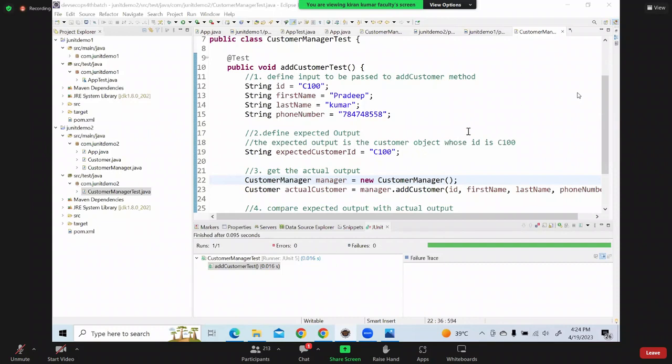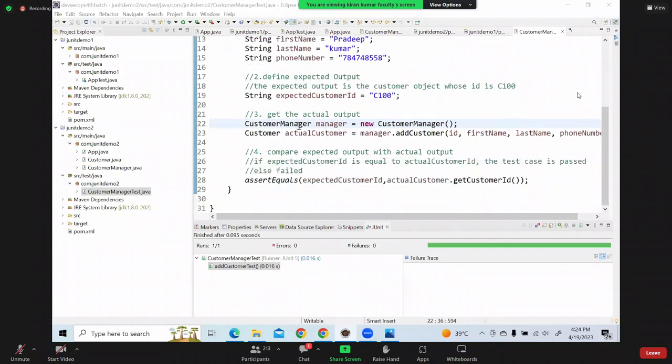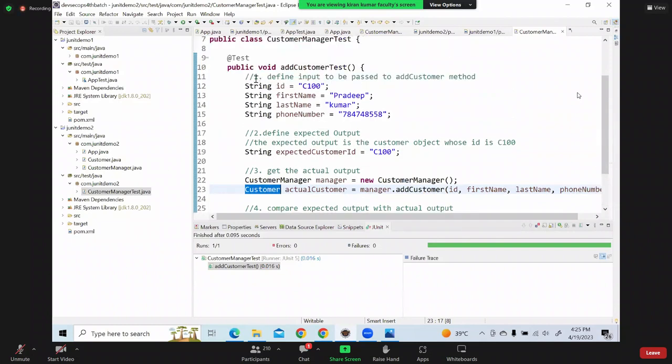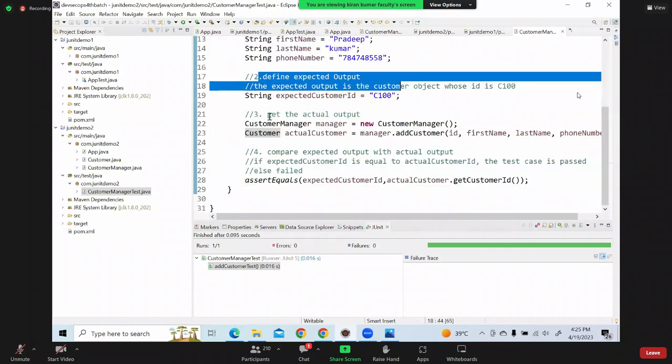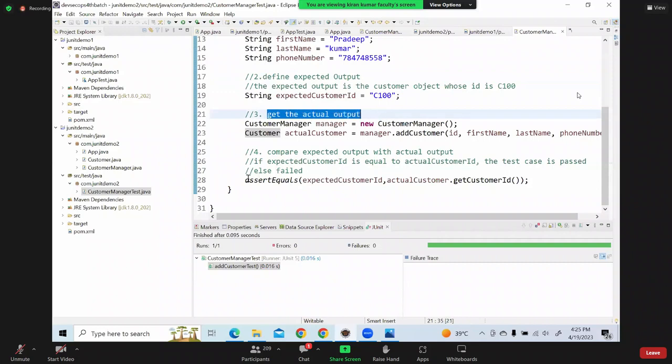Line number 23, customer means it's a data type. Yeah, this is a data type. Straightforward, actually. Just define the input, define the expected output, get the actual output, compare that with assert equals.